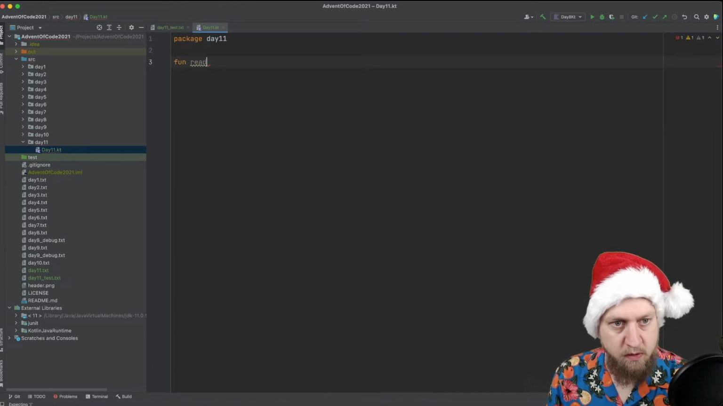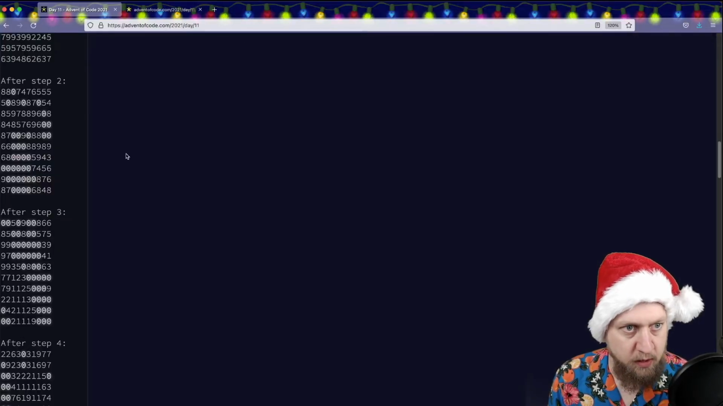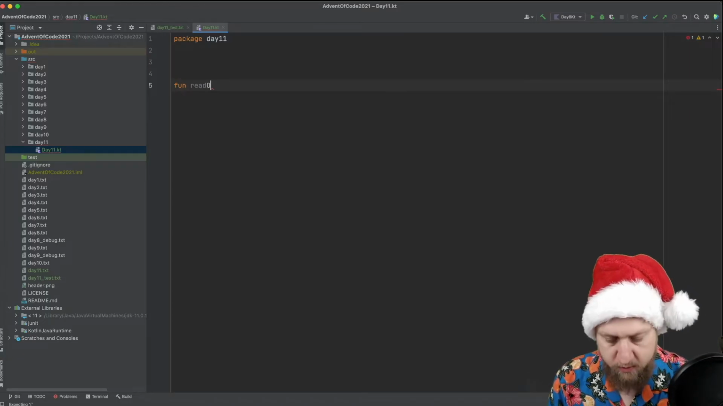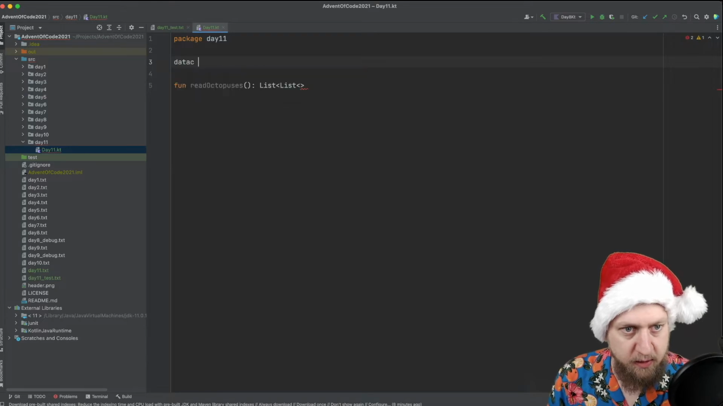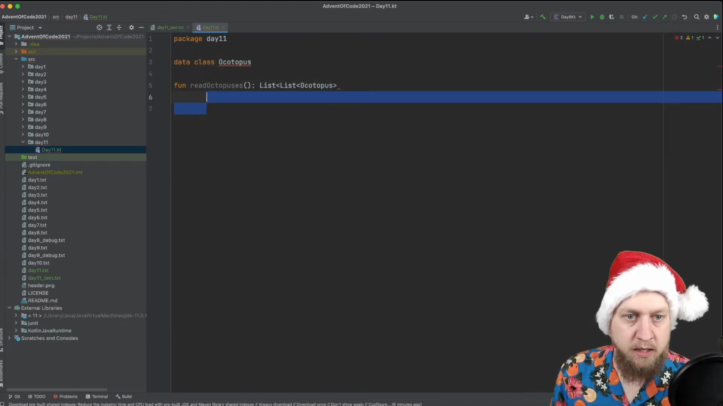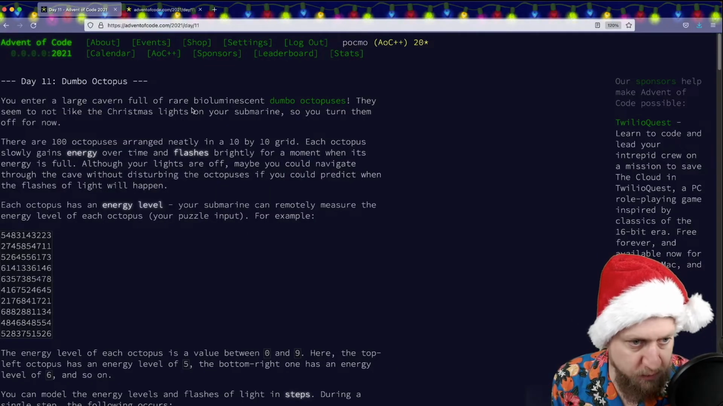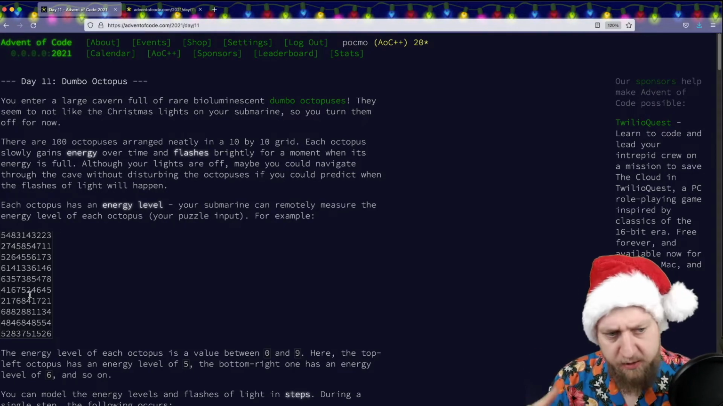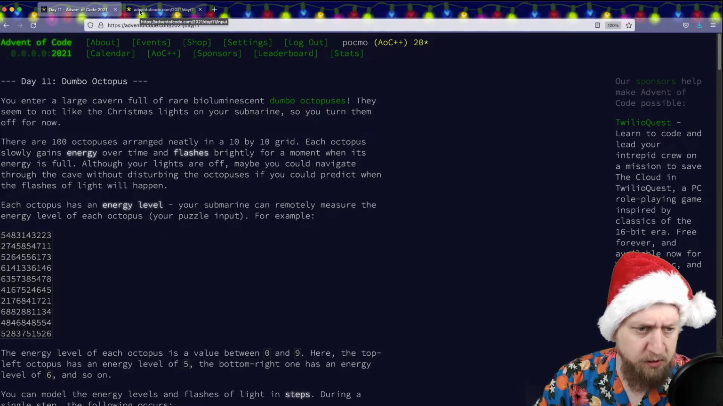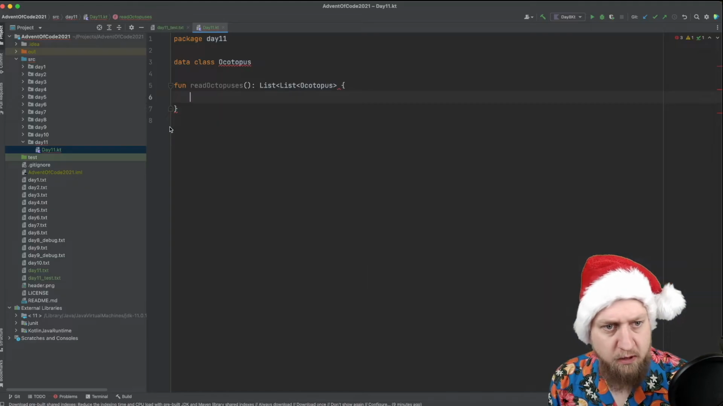Okay, so how do we want the data to look like? Read octopuses. And I guess we will again use a list of lists and then maybe create an octopus class for that. And again, the X and the Y are telling us the position in this grid, because I think there's no different way to structure the data here. We can use this grid because the position is actually important as well here, because we need to find the neighbors again. And it's a small grid, so I see no problem with that.